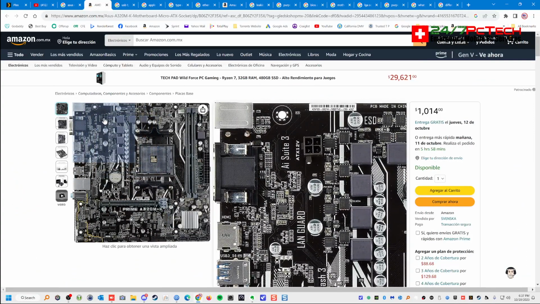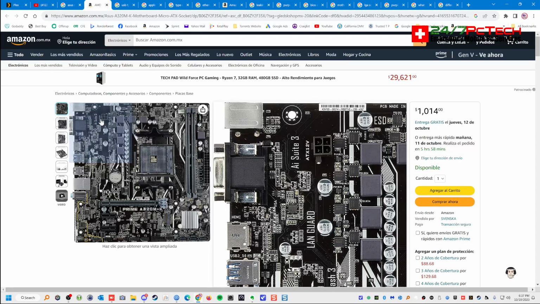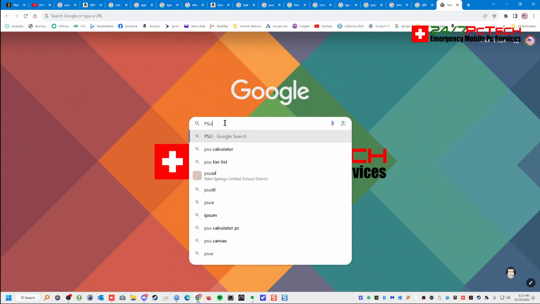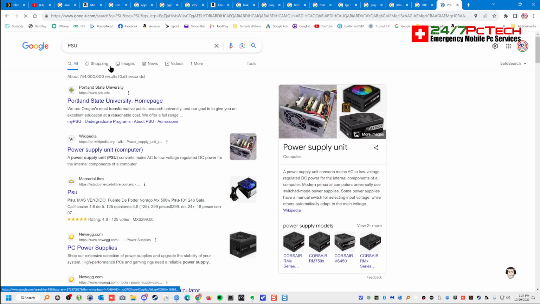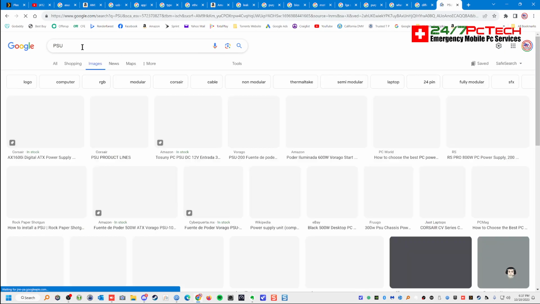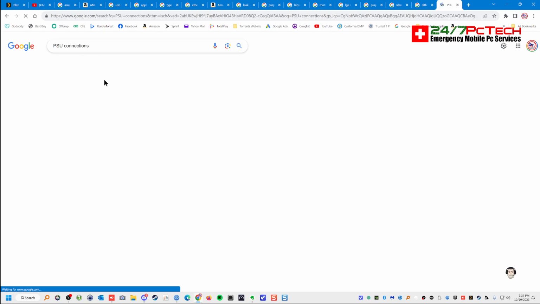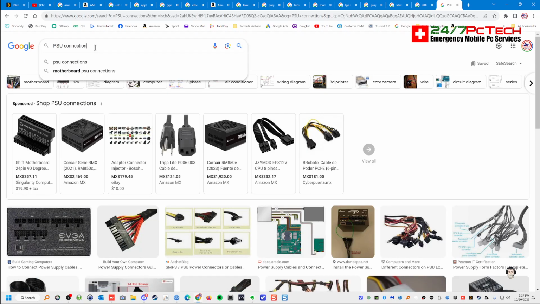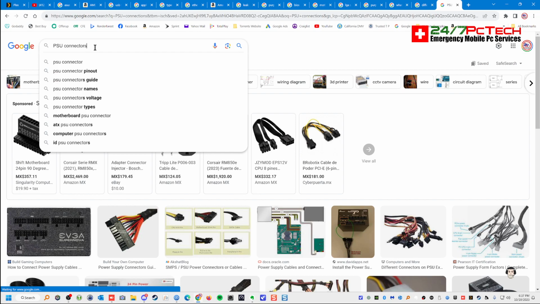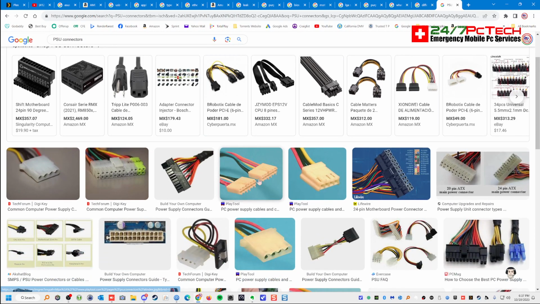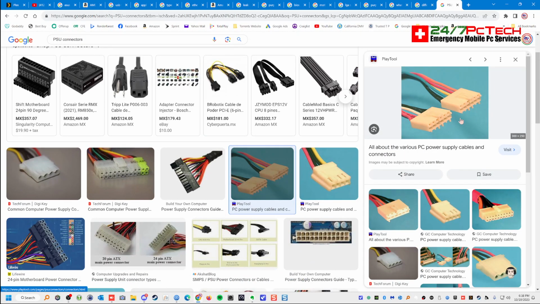Okay, so ATX 12-pin power supply. I'm going to show you a power supply, the PSU. Let me show you the types of connections, or connectors in this case. These are old school. This is an old school connector, more for a floppy drive.